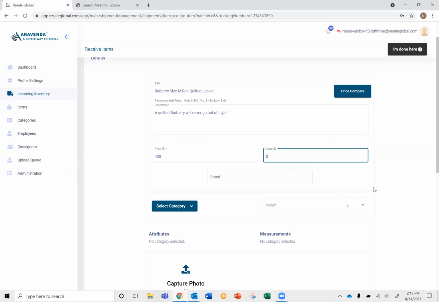If it is an item that you've purchased outright for your shop to resell, this is where you would put the cost in. So perhaps you purchased this jacket somewhere else for $100 and thought, okay, well, I can resell that for a profit. That is the only time that you will put a cost in here, is when you purchased it for your shop.